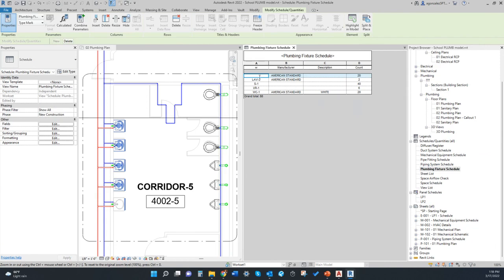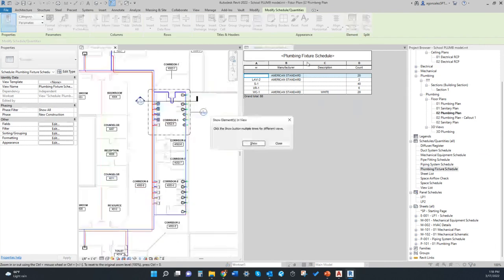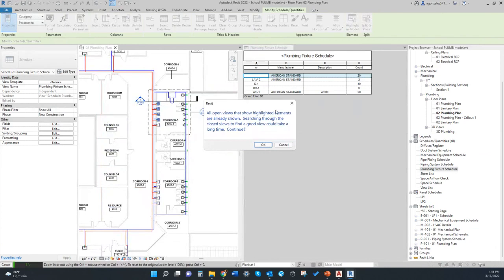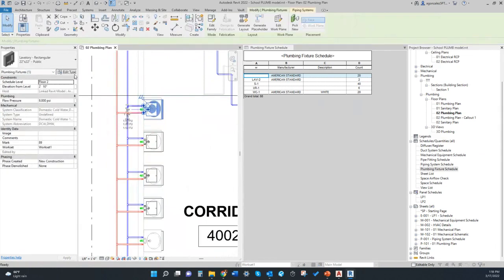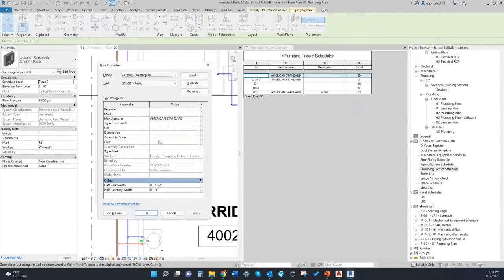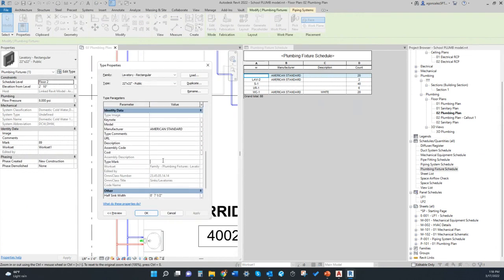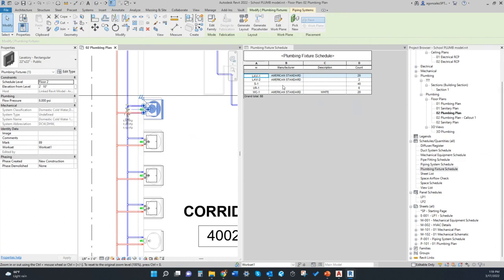To see what is the problem in here, I can highlight in model. It will show me which one is that element. If I go to the properties of the element, I will see the properties or the parameters that it has. The type mark is lavatory 1. As you can see, the manufacturer is here, and it is also shown in here. If I click here on apply, it will appear in here.